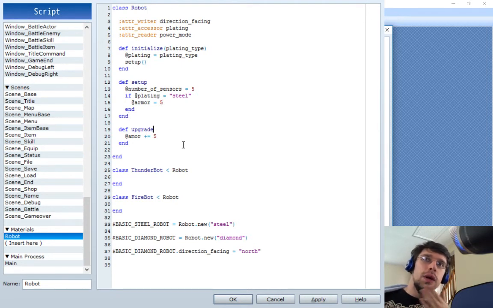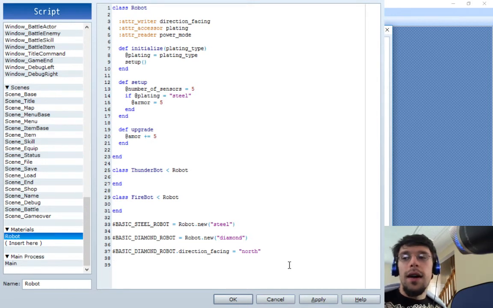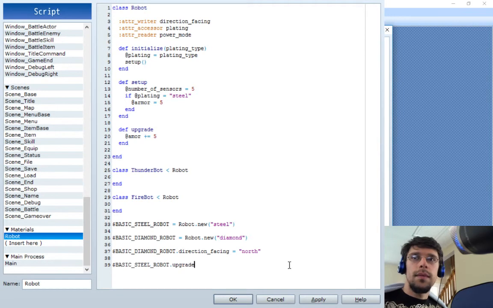So let's say we want to be able to upgrade him at some point. So somewhere in your game, maybe he goes to a shop and clicks a button on an upgrade. We would be able to call the upgrade for the robot. So basically, let's say steel_robot.upgrade, and that's all we have to do. It's a lot like referencing or calling variables, except we don't change them. So all we have to do is do that, and it calls the upgrade def, and every time this is read in the code, it's going to increase the armor by 5.